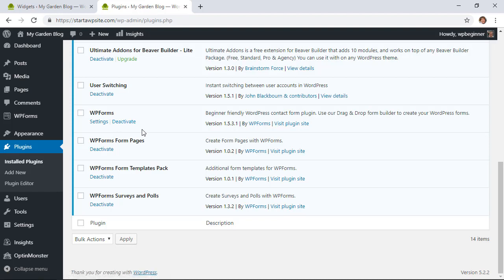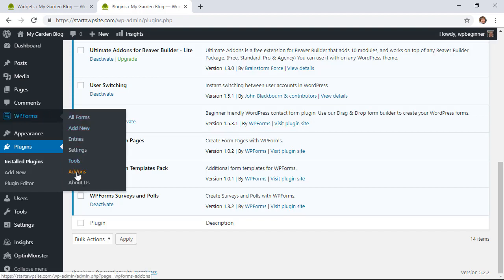To do that, we're going to use WP Forms. WP Forms is a great user-friendly contact form plugin, but it does so much more. And so we'll set this up. So you want to make sure that you have WP Forms installed. And then once you do that, we'll go to WP Forms.